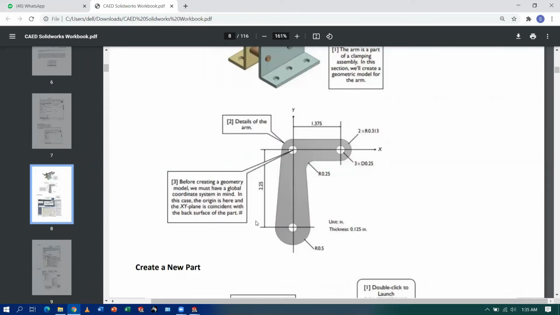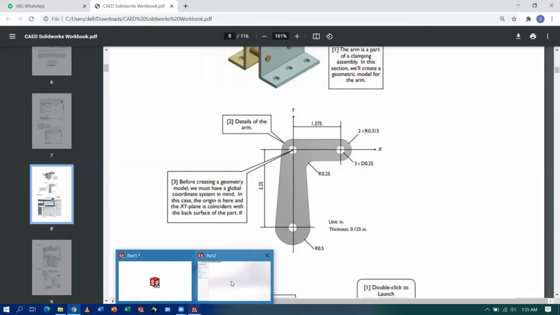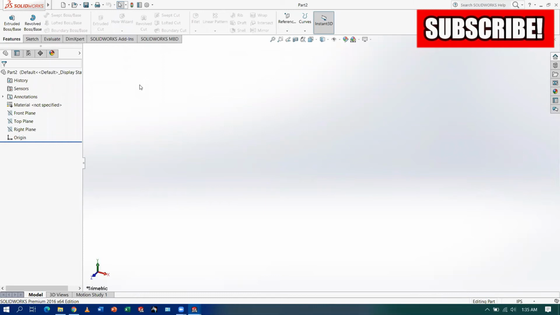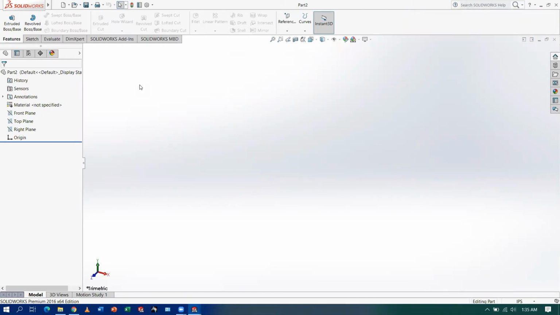I need to create this arm. How can we create this arm? Just follow my steps, open your SolidWorks on your PC, and at the same time watch my video and similarly follow my steps to design this part.